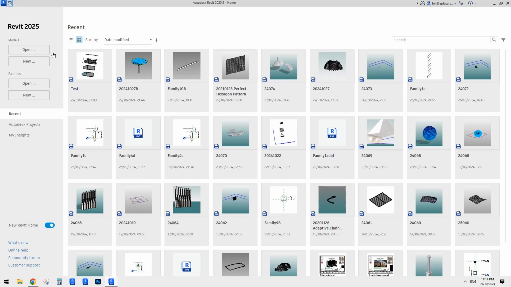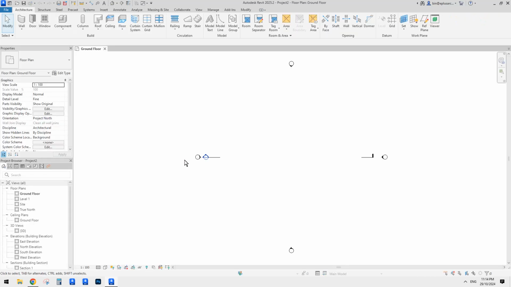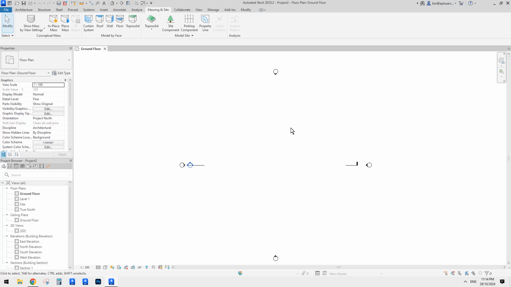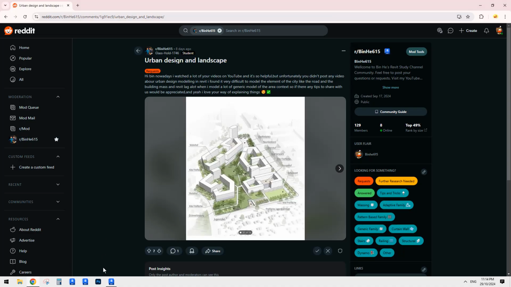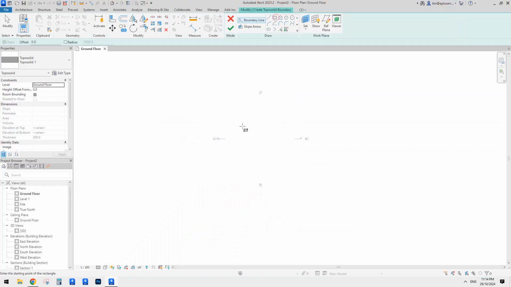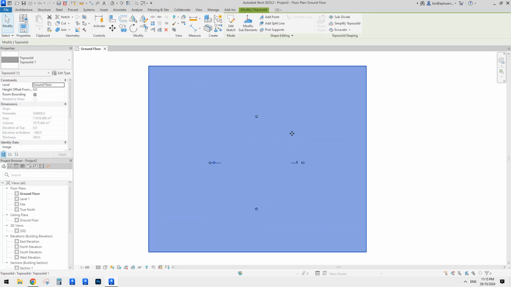So we have this Revit 2025. I still use 2023 at work, so I don't have a lot of opportunity to use Toposolid in 2025, but let's try. First I'm going to create a site. I'll just do a rectangular shape. So let's say that's the site. Okay, and then what's next?